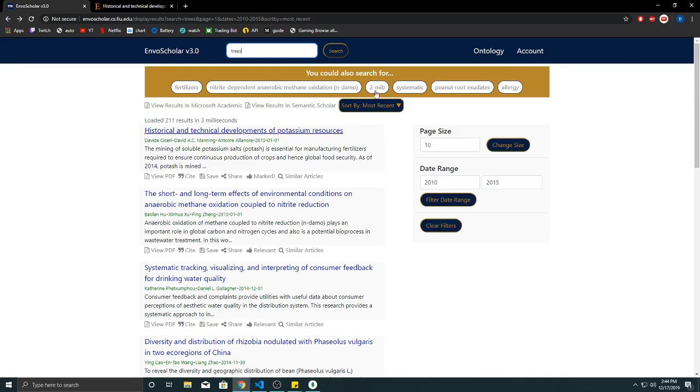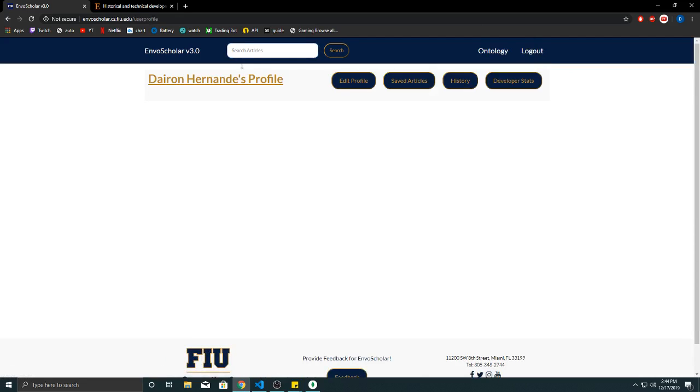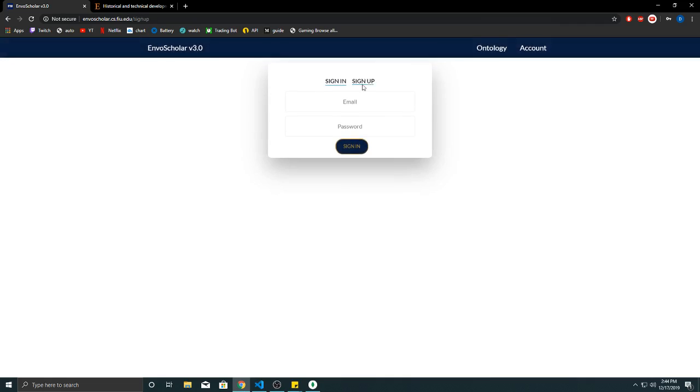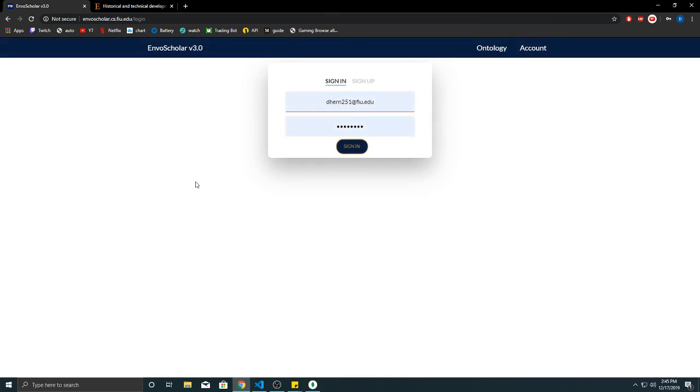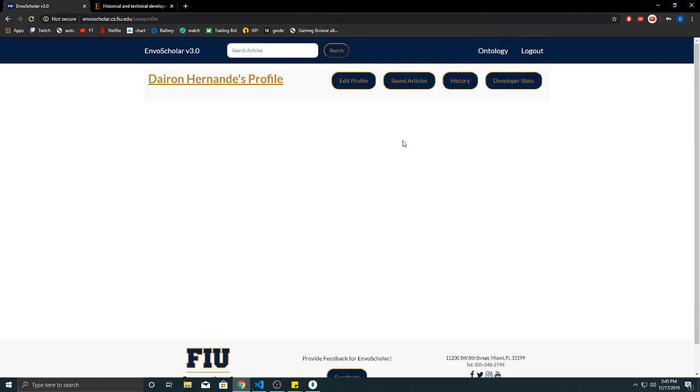Now, how does the save one work? The save one actually requires you to be signed in. So like some of the features require you to be signed in. So if, for example, you don't have an account, you go to sign up, you put your information. Then once you put it, you can go to sign in and then sign in. And then from here, a regular user will have three options. They'll have edit profile, saved articles, and history.